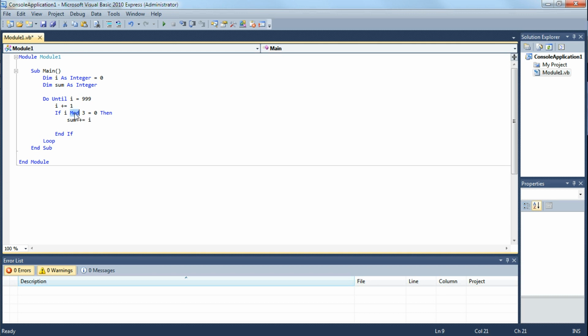But mod is essentially another way of finding out the remainder. So it'll tell you when you divide a number by 3, whatever the remainder is. So if the remainder is 0, that means I divides fully by 3, meaning I is a multiple of 3. Okay, and we're going to add that on.